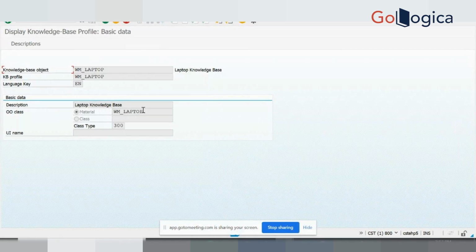Now, this KMAT will have a class information. This KMAT will have a configuration profile information, which will have all your VC relevant data. See, this is the KMAT which is assigned with your 300 class, and this is the KMAT which has your configuration profile. From the class, it can pull all the characteristic information and the preconditions and selection condition information that are assigned with the characteristics.